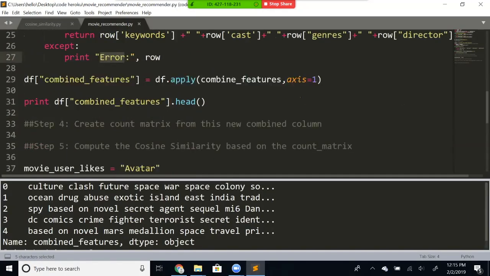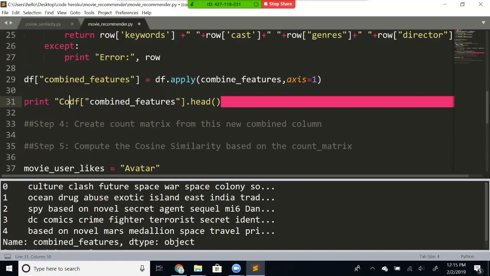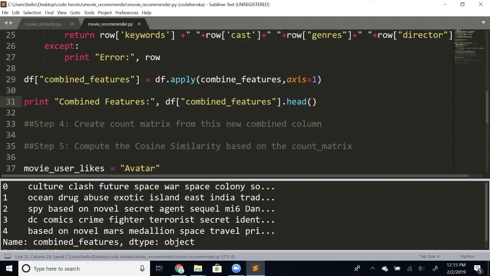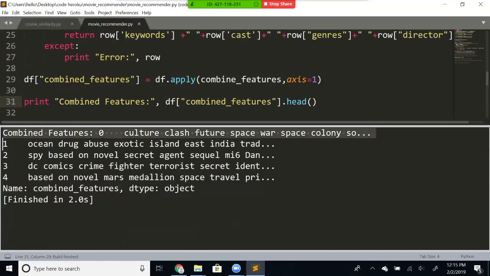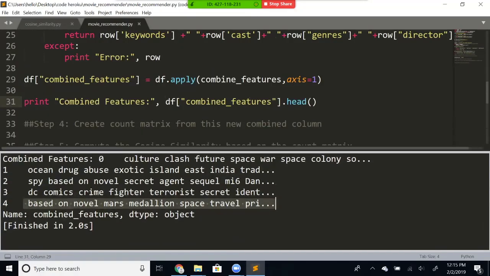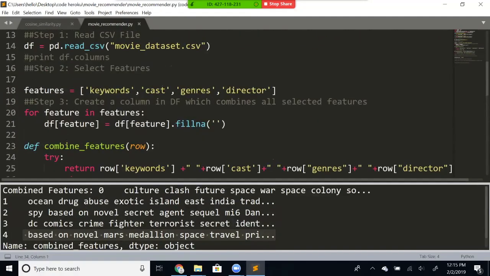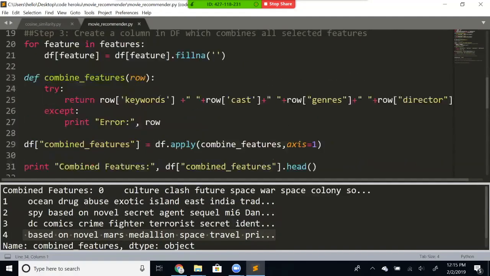So this print statement, let me just say combined features, right? So this is what we are printing out. We are printing the combined features out over here: culture clash, feature space, colony, okay? So we got all our features in this one giant column, which combines all these columns together, okay?